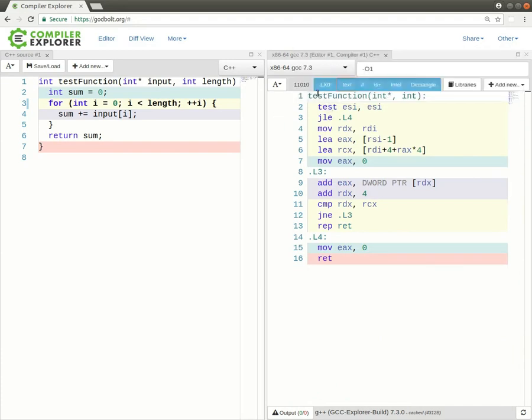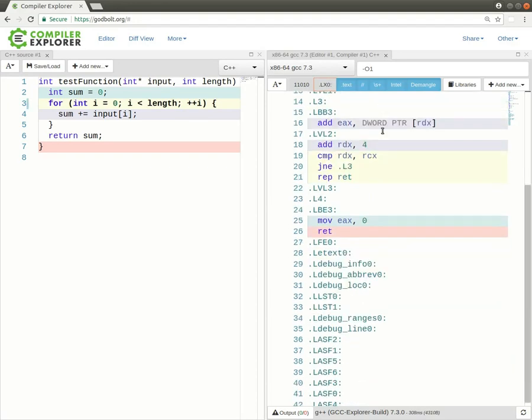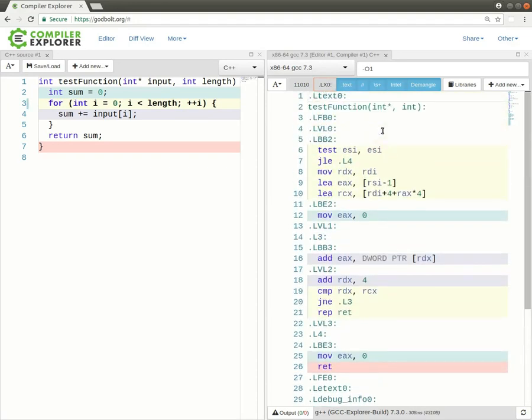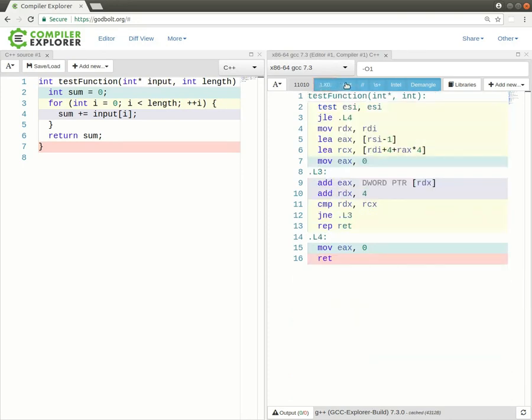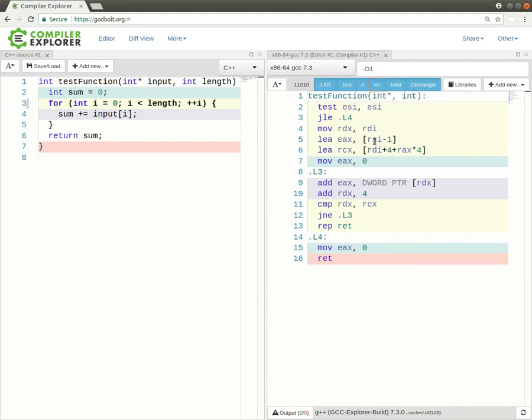Similarly, there is a label filter here. The compiler emits many, many labels, and Compiler Explorer tries its best to remove those labels that are not directly relevant to the code you're looking at, but you can disable that filter. We can get rid of the comments that the compiler puts in. We can crush the white space. It likes to put lots of white space in, so it's on by default.